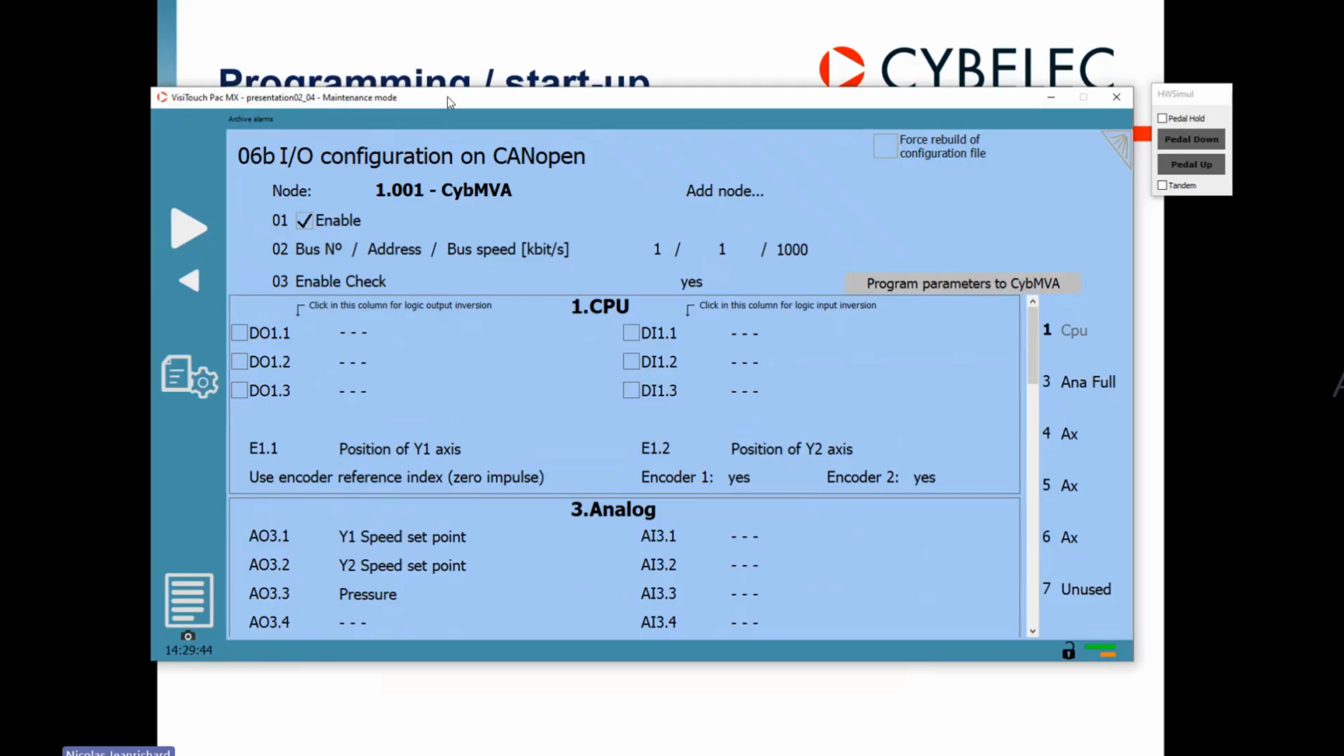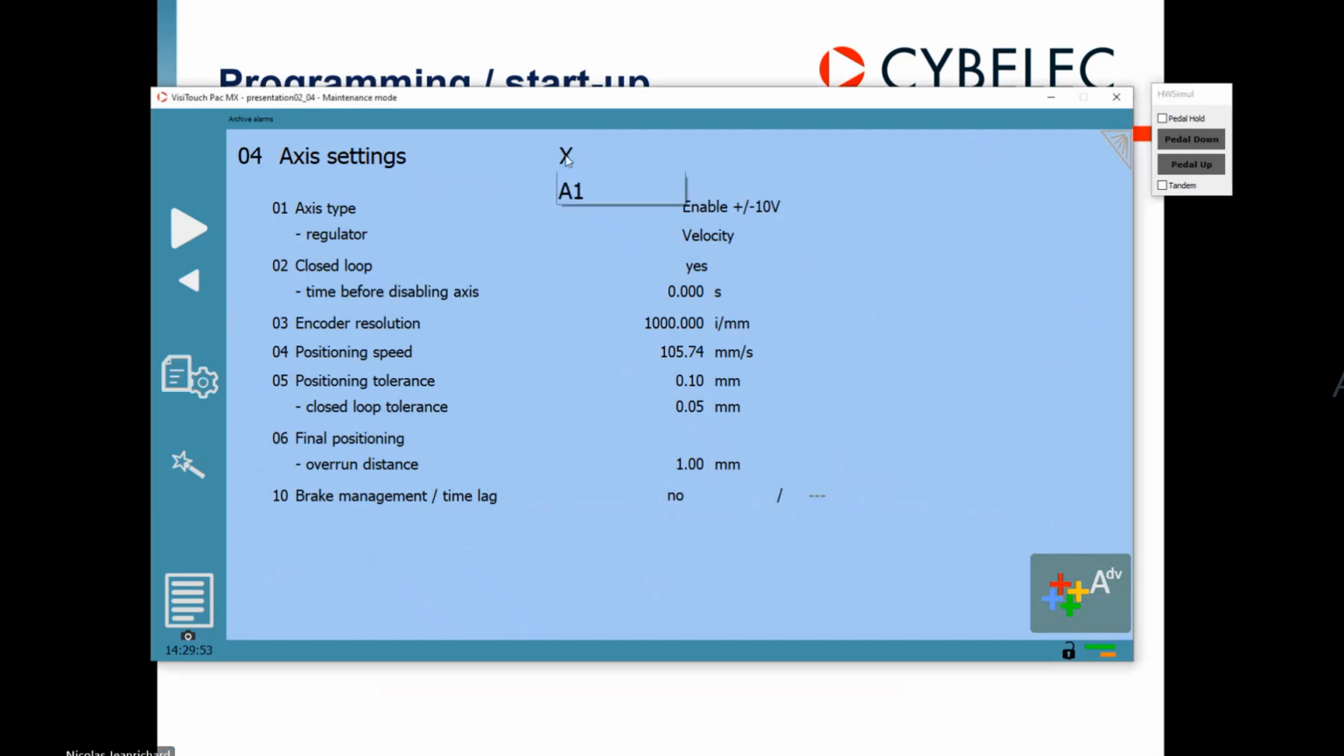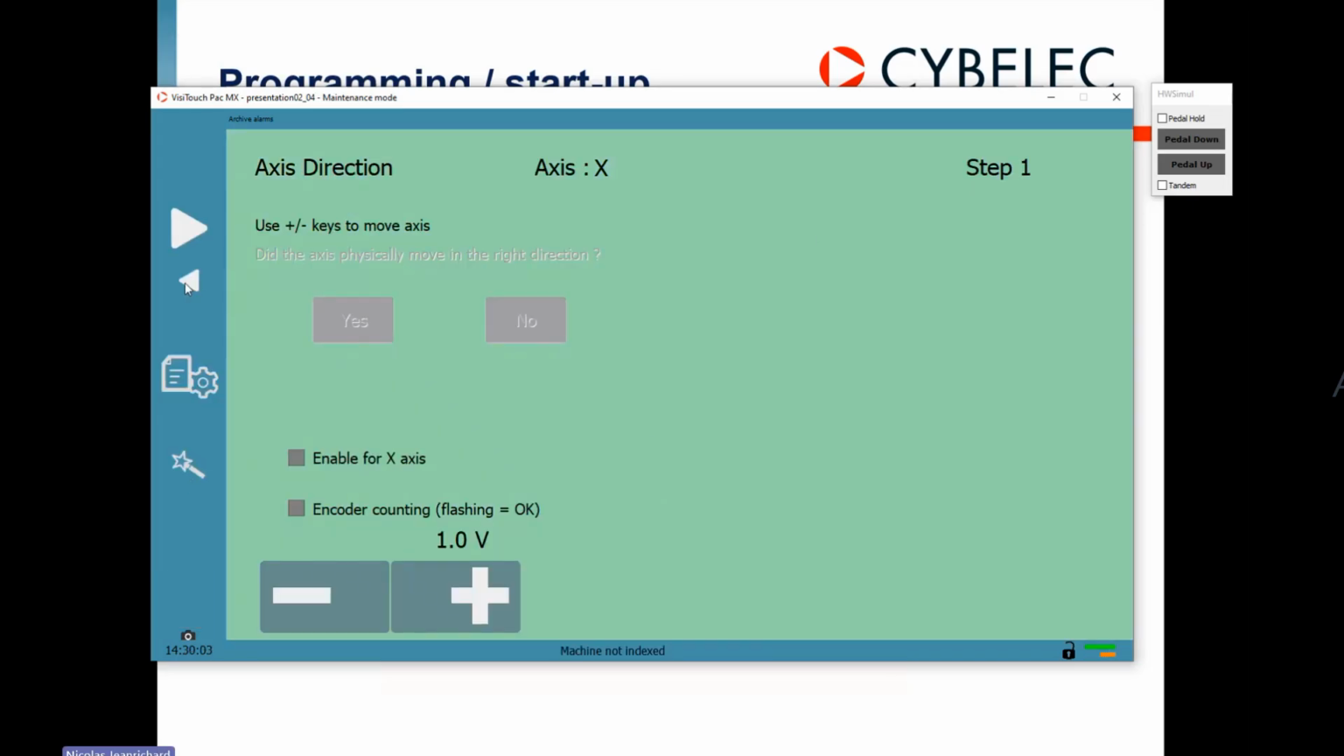Now we can jump into the axis wizard. So we need to go to the axis page, axis setting, and select the electrical one to startup, and we will click on the magic stick, and then we arrive on those green screens which are the wizard. Those are steps. So we have a different step. This is step 1. Those are steps that will guide you through the startup of the machine.